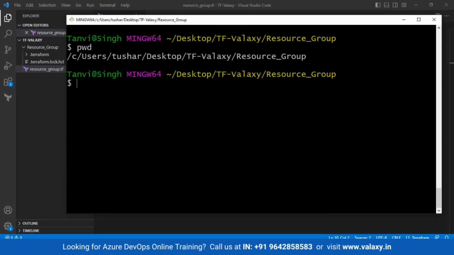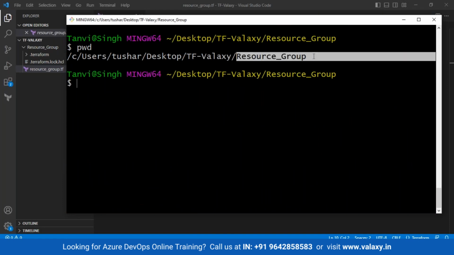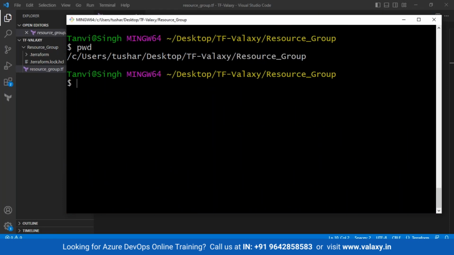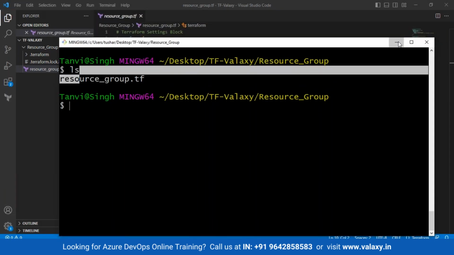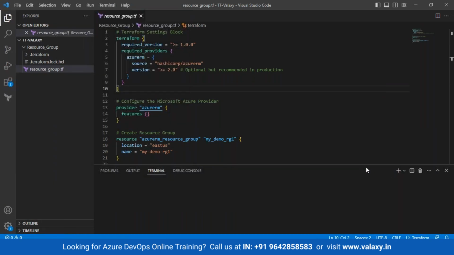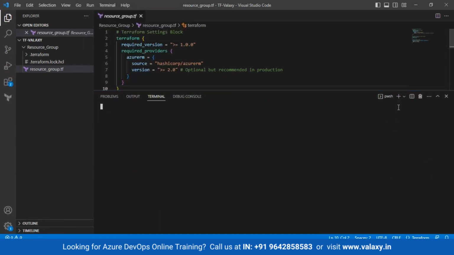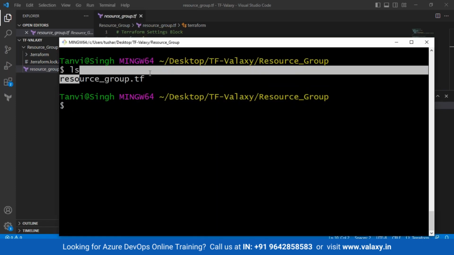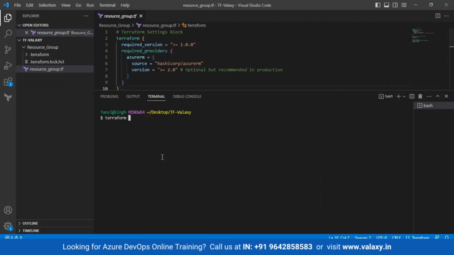I'm inside my resource group folder, guys. In this folder, I have my configuration. I can run the same thing from here also. I can open the terminal, and it will basically open in the same location. Let me switch to git bash. I can even run the command over here. It's one and the same thing, nothing different. Even this is a bash shell. I like this more because this is faster, I believe. But it's up to you.